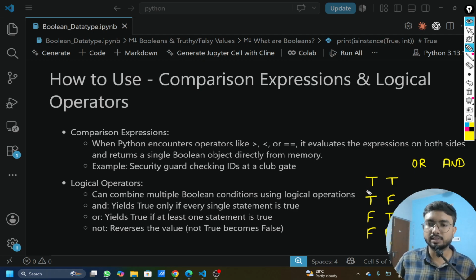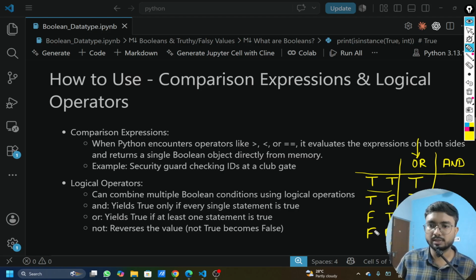You might have studied this in your lower classes, and this is what we are going to leverage here. Whenever both of these are true and we apply an OR operation, that returns true, because only one of them has to be true for OR to return true. So true false will also return true, but when both of them are false, it will return false. Similarly for AND, it will return true only when both items, item 1 and item 2, are true; otherwise it will give me false.